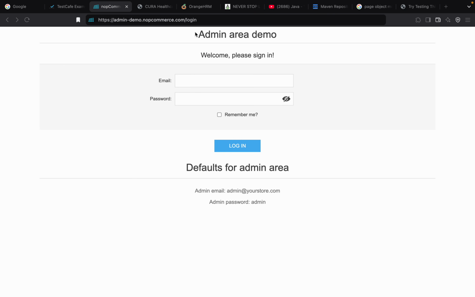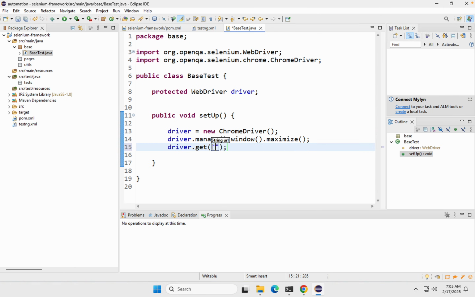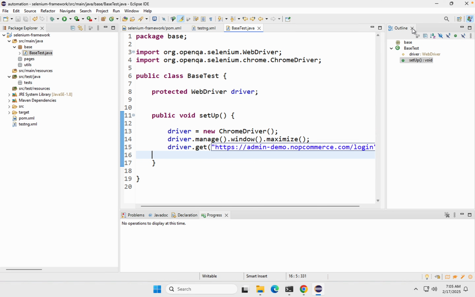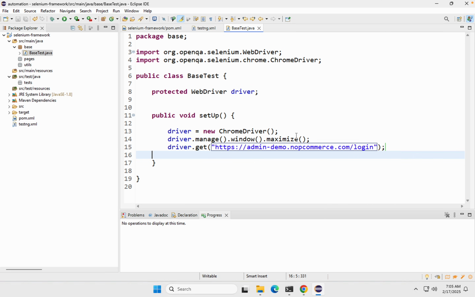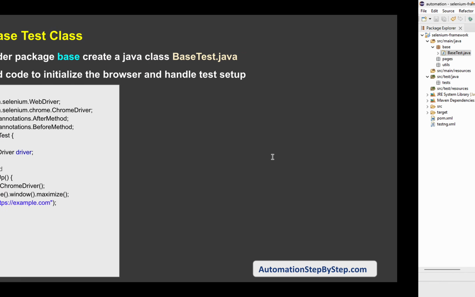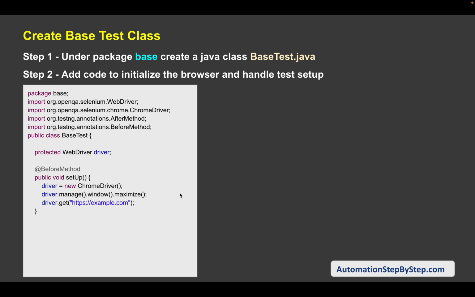But for now I'll just copy this link and give it here. Because this is going to be a common starting point for each test, I will just give it here. This will be based on your requirement, your tests, your application, but for now let's do it this way. All right, so we have created this function.